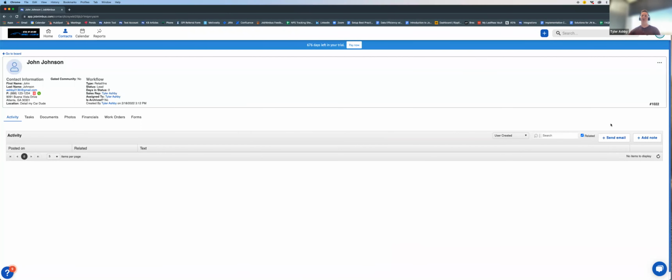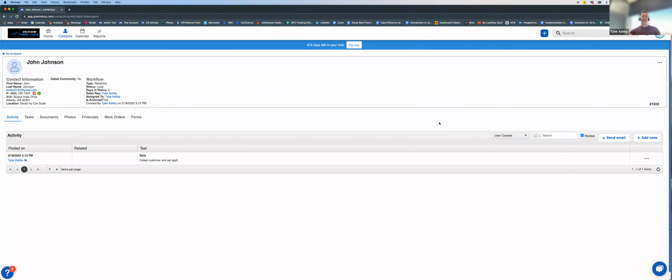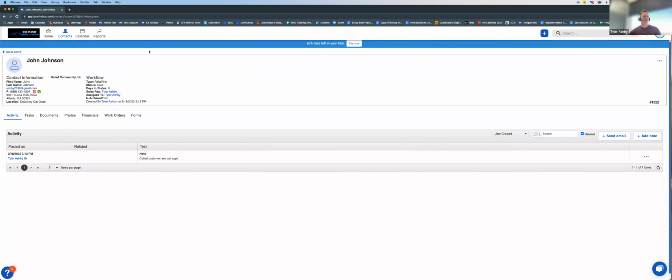And the next part that we can use to communicate with our employees or just to take notes is the note feature. When we add a note, we can do this two different ways. The first one, let's just say, called customer and set appointment. So we'll save this.